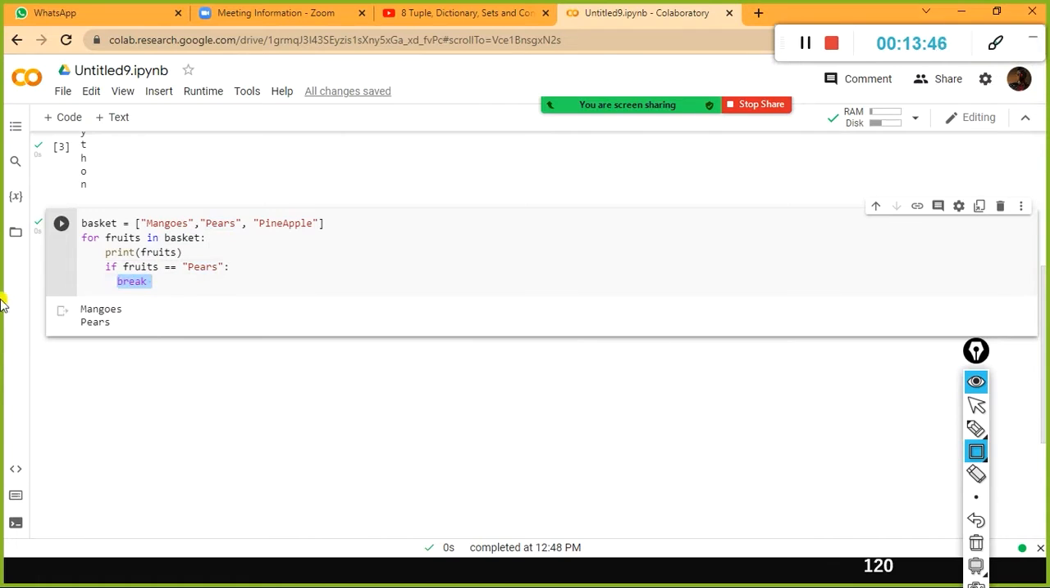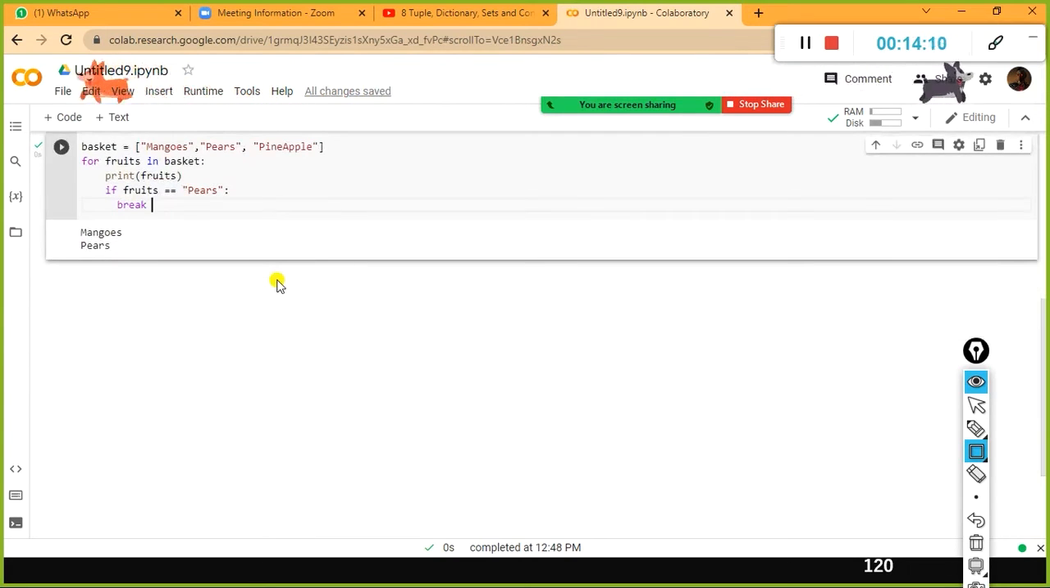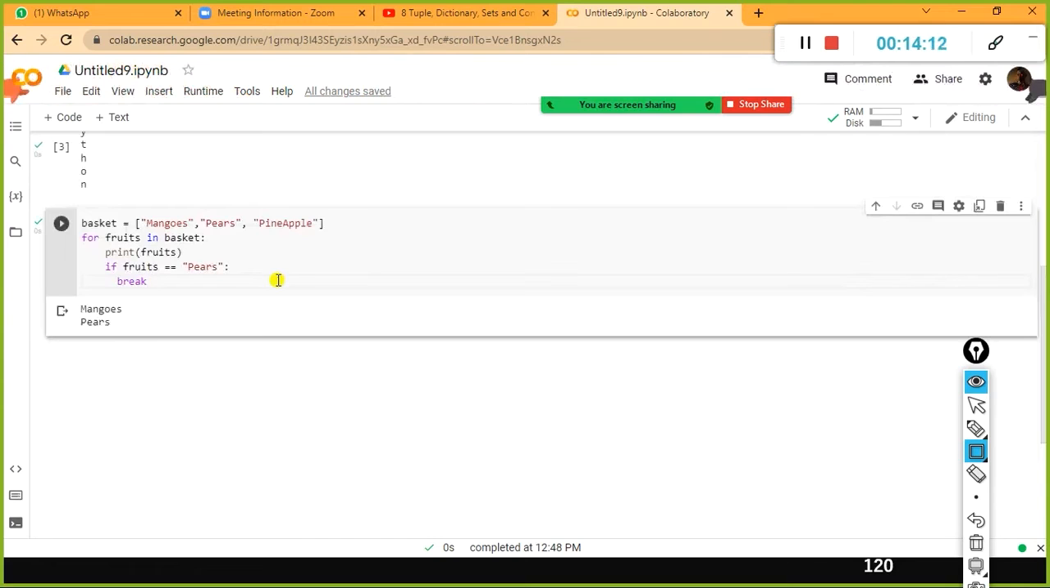Hence the loop is continuing here. Since this condition fails, the control comes back to your for. So the next index is pears, and it goes and prints pears, and then it checks if fruits equal to pears. Yes, then you break, don't proceed further. With the break statement we can stop the loop. We can exit the loop. If you want to exit the loop, we can exit it.